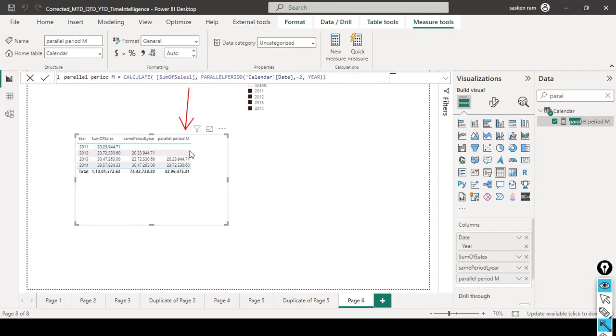Also, you can go 1 year forward also. You can specify +1 here. Okay. If you specify +1 or +2, it will go 1 year forward. You can go backward, forward of the years with the parallel period functions.